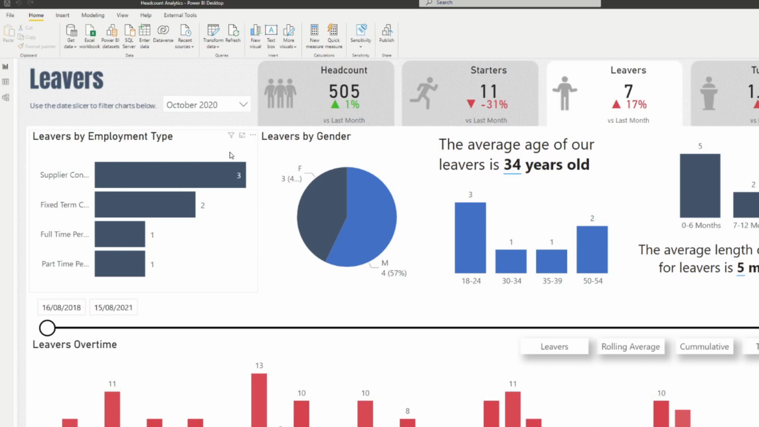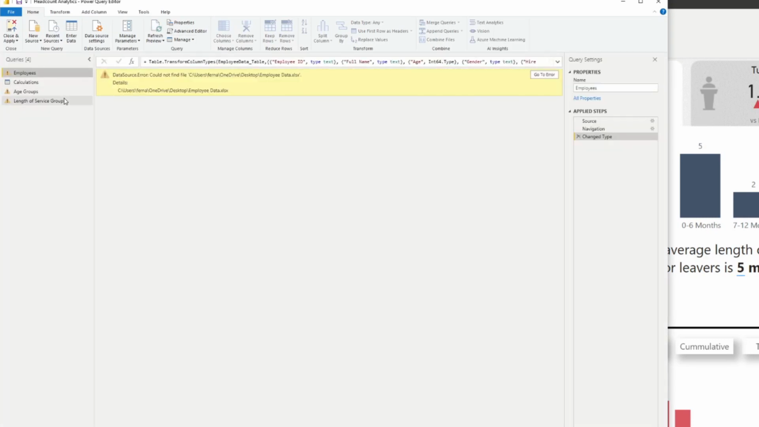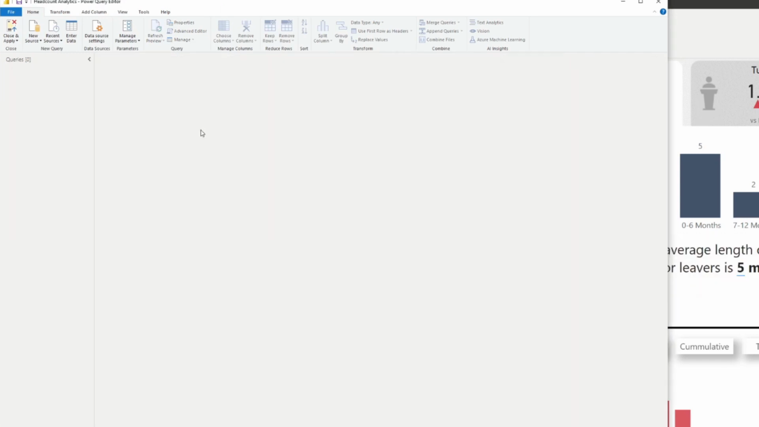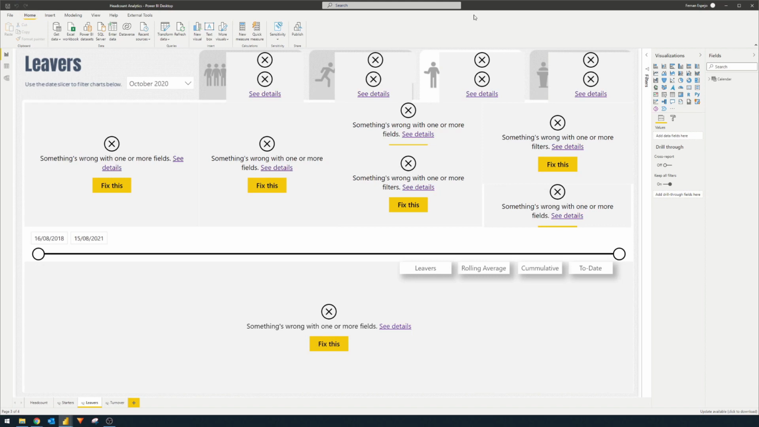Now let's head back to the original report that we've got here, the headcount analytics report. For this one, we need to remove the data and just keep the visuals. The easiest way to do that is through Power Query. We can just delete all of these, hit close and load. We'll delete this one as well.